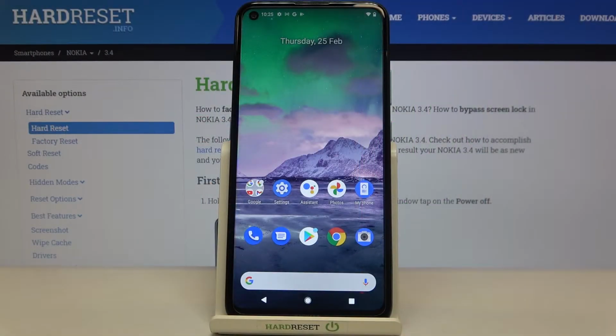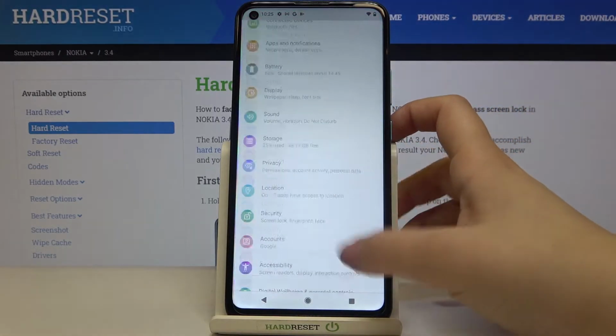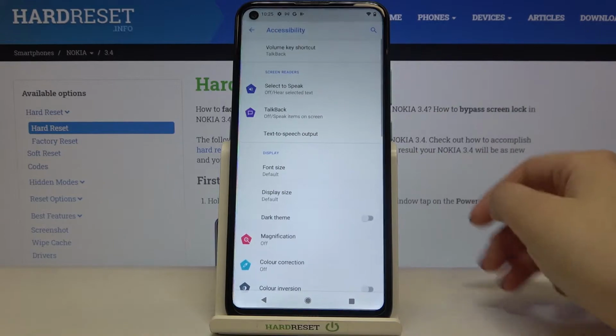Hi everyone, here we've got NOKIA 3.4 and let me share with you how to allow the TalkBack mode, so how to turn it on or off in this device. So firstly we have to enter the settings and now we have to scroll down and tap on accessibility.